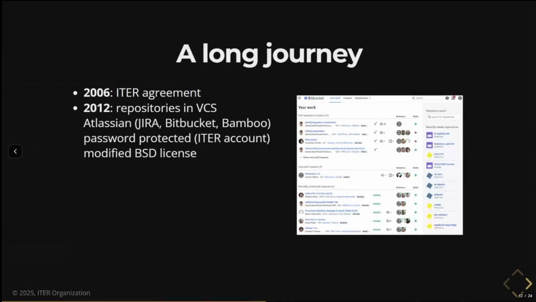But basically, when the development of IMAS started at ITER organization, everything was stored under a version control system. We also already had, at that time, a platform based on Atlassian products, but this was not openly accessible. This was all password protected, so you needed an ITER account to have access to this software. And most of this software had a license based on a modified 3-clause BSD license, which was not open, basically.